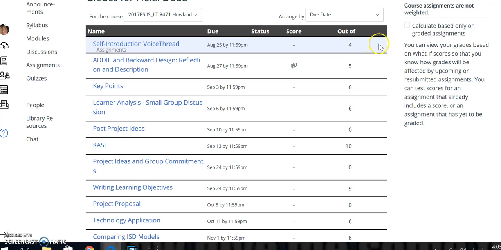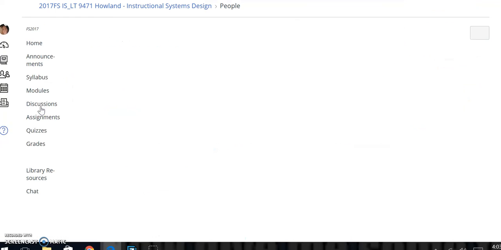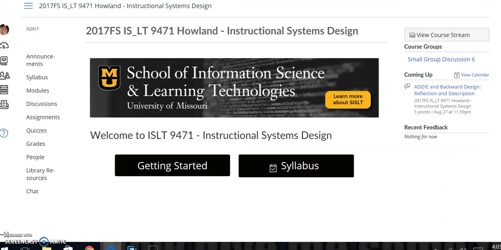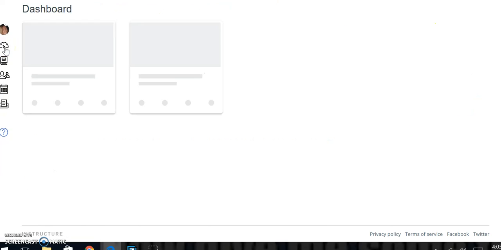Over here, after the instructor has graded it, there's usually a little piece of paper and you can see instructor comments right there. So that's really nice. People will show you all of the people in your class, and you're able to email them from that and have their contact information. So another great feature. I think that this will be pretty self-explanatory once you guys get in and start doing things. I don't think you'll have any trouble. I'm going to go back to my dashboard.